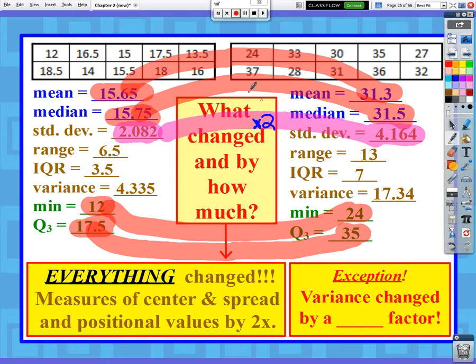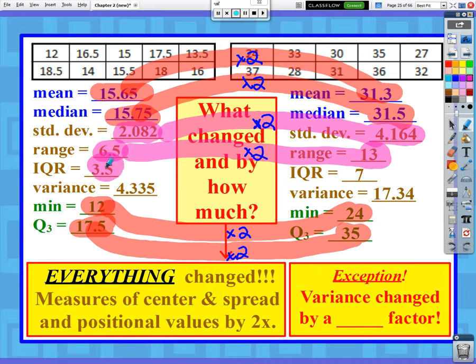So this doubled, the median doubled, the mean doubled, Q3 doubled, the min doubled. Let's keep on going down the line here. The old range was 6.5, the new range is 12. How much difference is that? A doubling factor, times 2. My old IQR was 3.5. What is it now? It's 7. That's a times 2 difference.